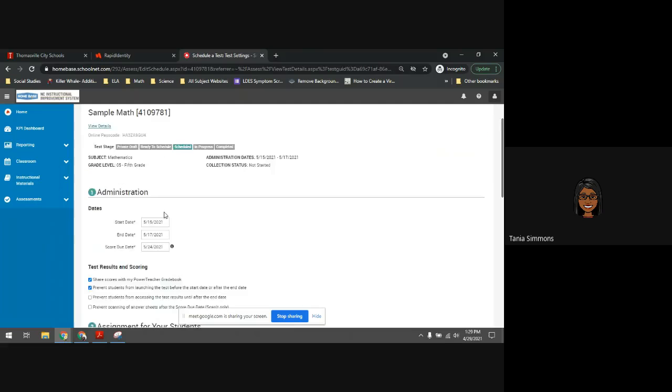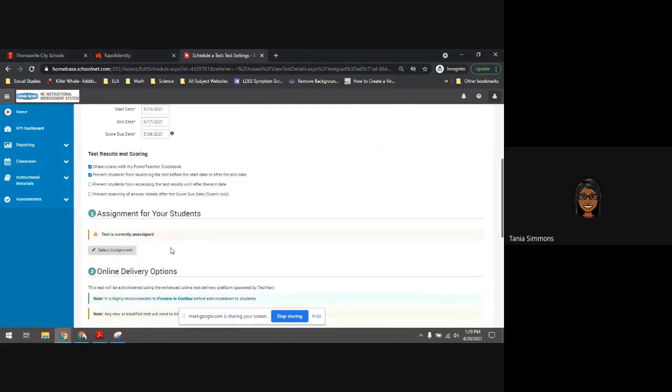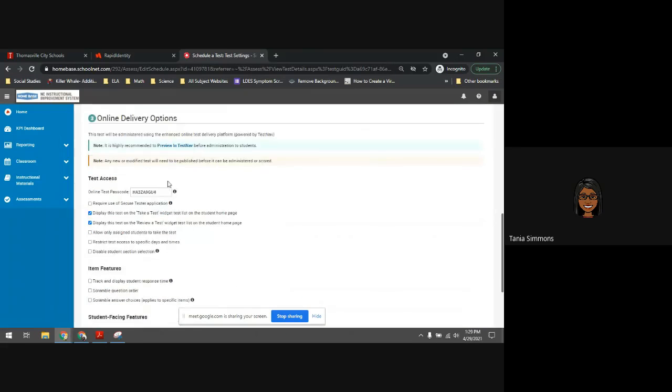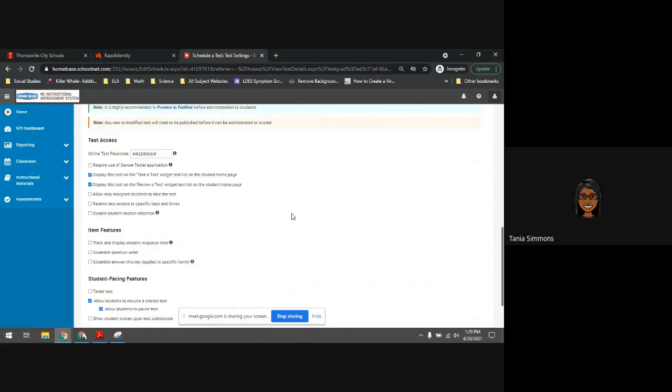I don't know if it's going to let me go through the whole thing because it's coming up. It probably won't, but I'm just showing you the steps again. Remember, we do not want to use secure tester, so don't click that. You want to keep those two clicked. You can change the code if you want to. If you don't want to change the code, you do not have to, okay?